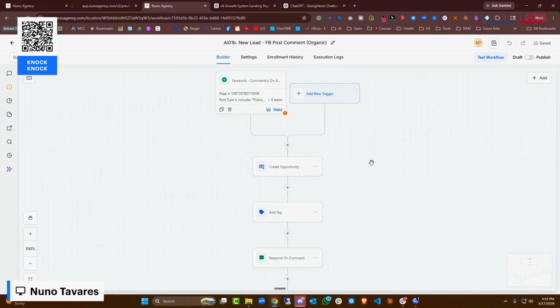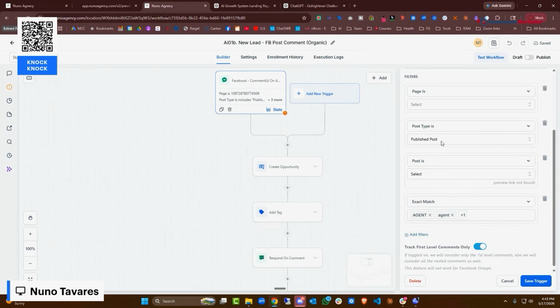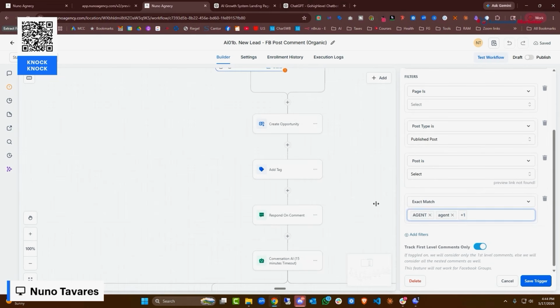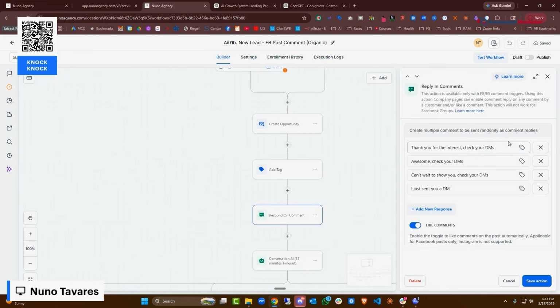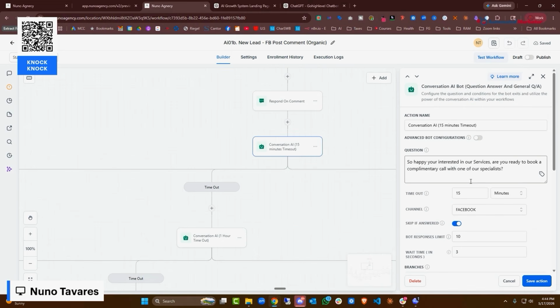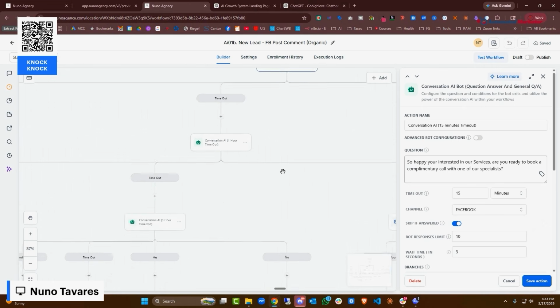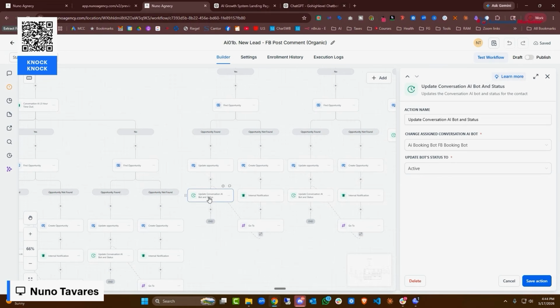Well, I could do it with Facebook posts too. I come in here, I select the Facebook page. I make sure that it's a published post. I select the post directly in here. And then if it matches the word, it creates the opportunity, adds a tag, responds to the comment saying, thank you, check your DMs. So happy you are interested in our services. Are you ready to book a complimentary call with one of our specialists? If they say yes, guess where it goes? My Facebook AI bot that will now answer the questions and start booking.